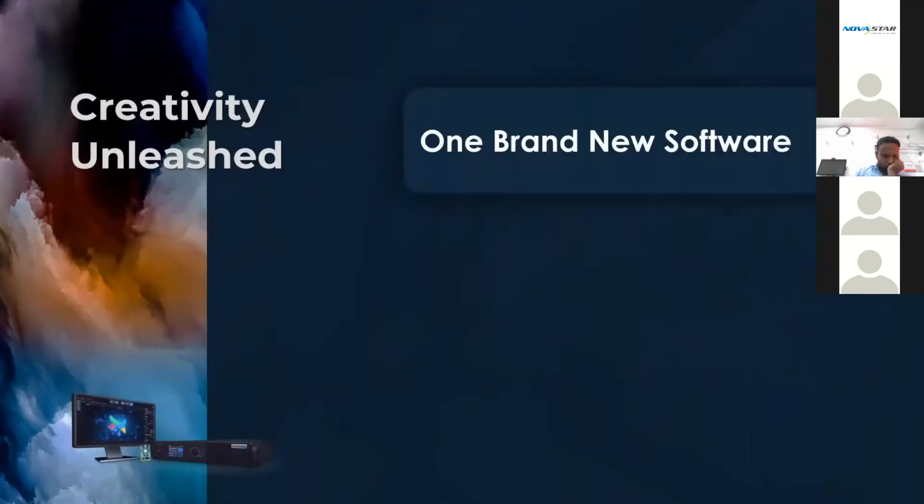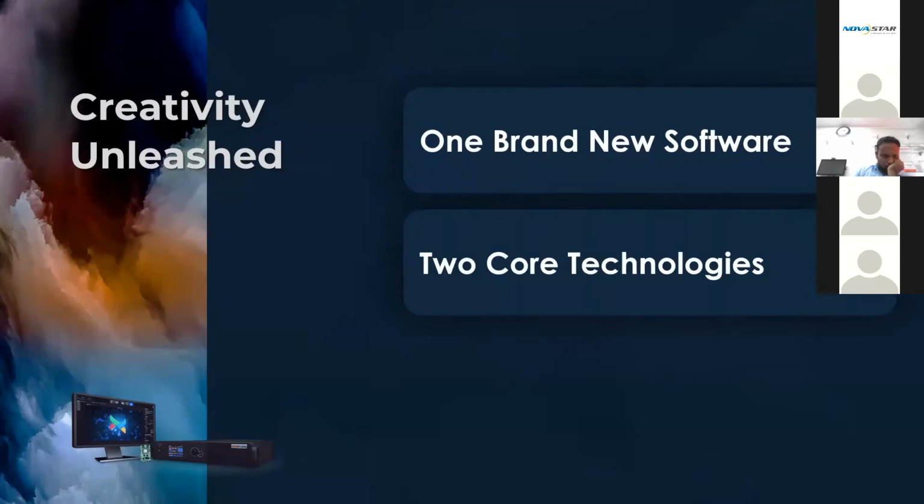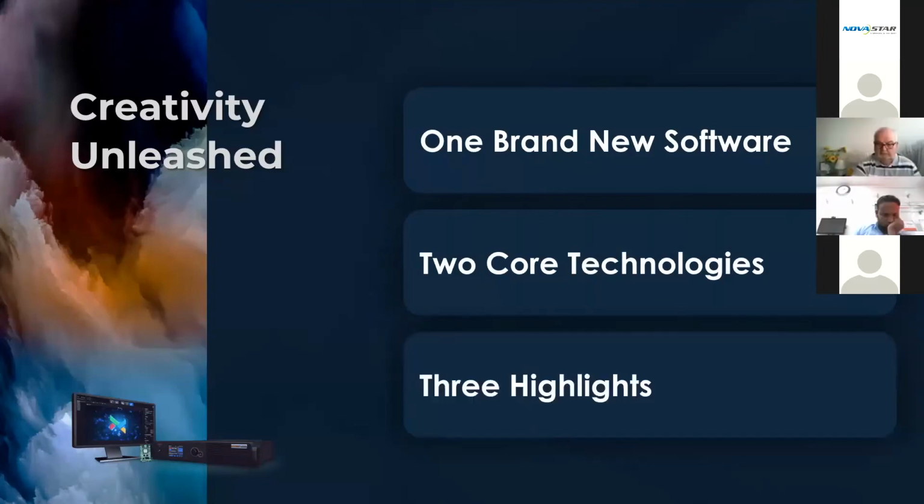The solution consists of three parts. One brand new software, VMP, a platform that's immensely different from Nova LCT. Two core technologies, which are specifically designed for the fast-growing fine-pitch display market. And three highlights, aiming to provide ultimate capabilities for our control system. Now, let's check them out one by one.